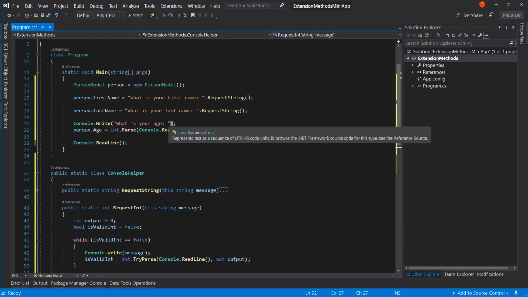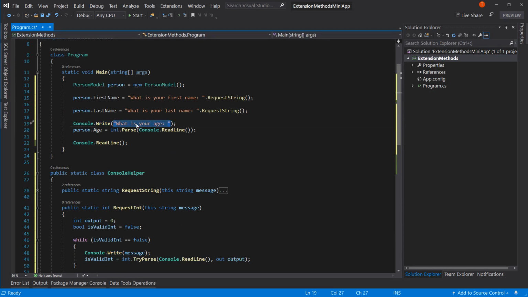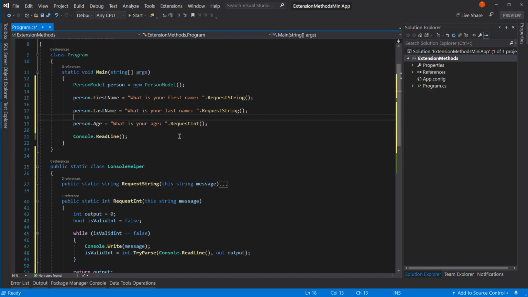Now we can have a similar thing here. We can cut this out. We can paste in here and say request int, like so. And now it looks just the same, but now we're requesting an integer. And we'll only ever get back an integer. We won't get back an invalid integer. We won't get back an exception. It will always be an integer, and it will keep asking until they give us one.